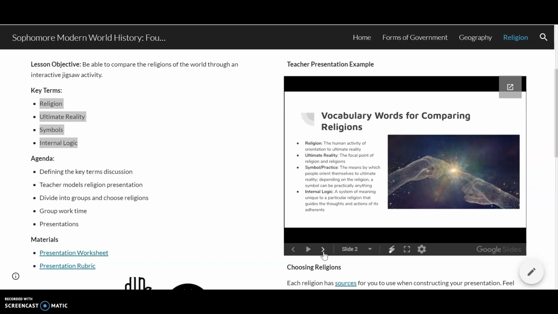Religion: it is the human activity of orientation to ultimate reality. It might sound really complex and weird, but that's the most complicated one because you need to understand the other three terms to understand what religion is. So ultimate reality: it's the focal point of religion and religions. A symbol is the means by which people orient themselves to ultimate reality. Depending on the religion, a symbol can be practically anything, symbol or practice. I included symbol/practice because it can be kind of offensive if you just say symbol.